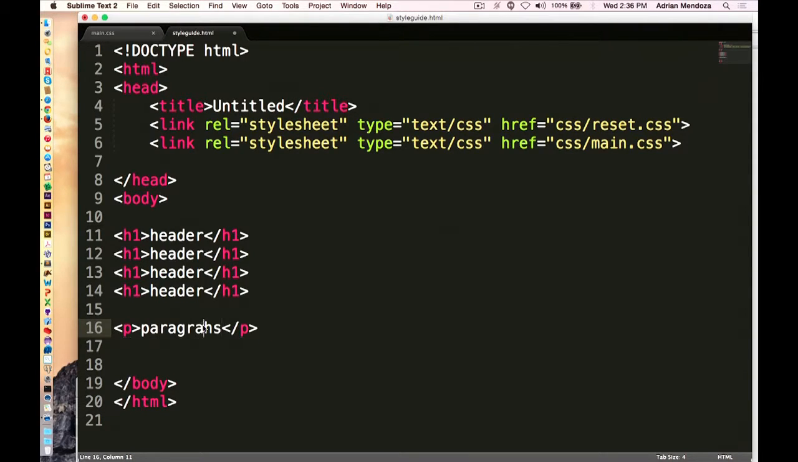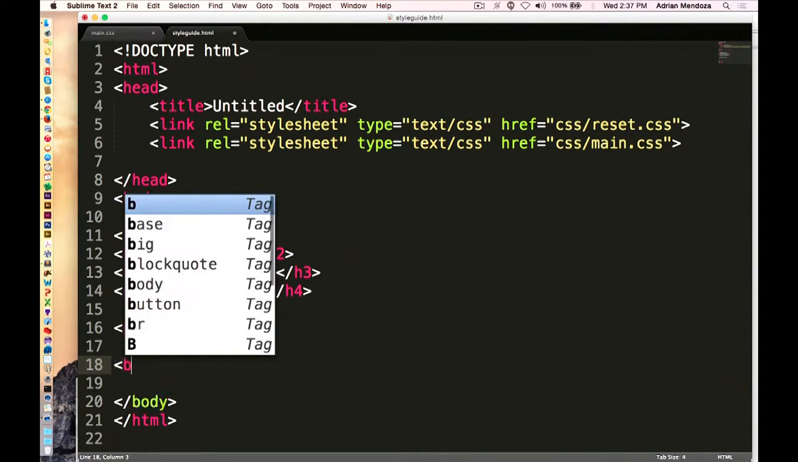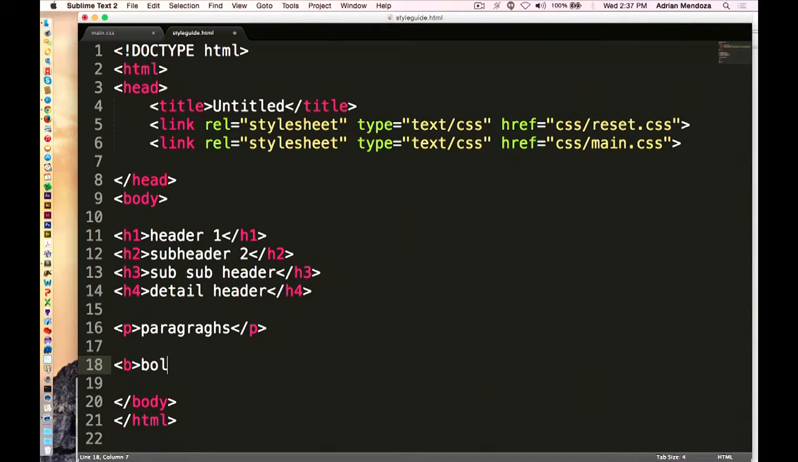I'm going to begin to set up headers. So let's say header 1, header 2, which is kind of a subheader. I would say this is a subheader. This is going to be an H3. This is going to be an H2. Again, I'm using the basic HTML code. I'm using an H4, and then I'm going to call this the detail header. Again, I have a paragraph. I'm also going to set up my language for bolds.